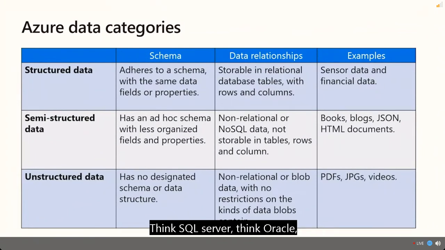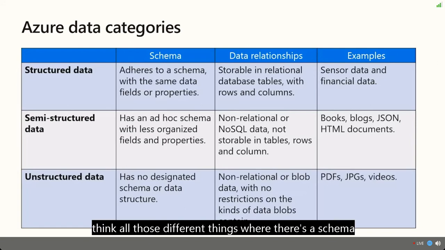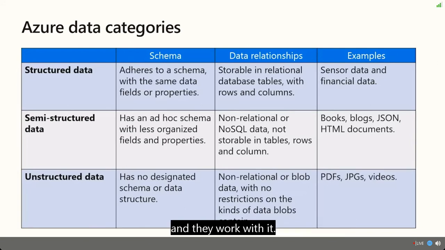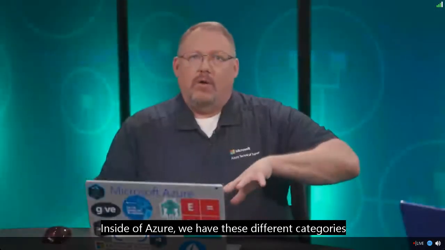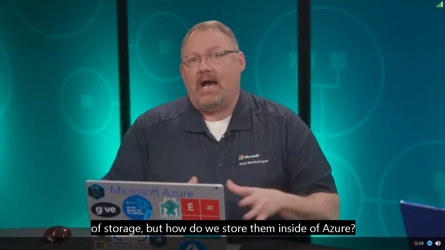These are our relational databases. Think SQL Server, think Oracle, think all those different things where there's a schema and they work with it. Inside of Azure, we have these different categories of storage, but how do we store them inside of Azure?